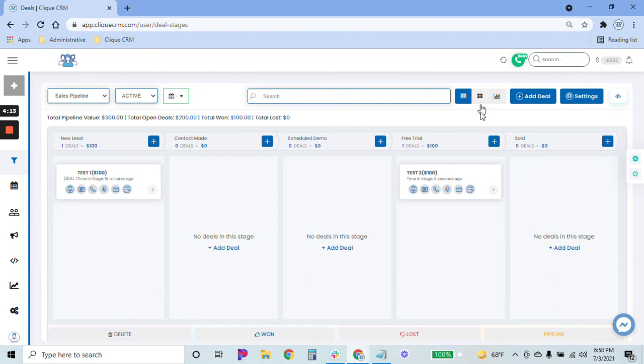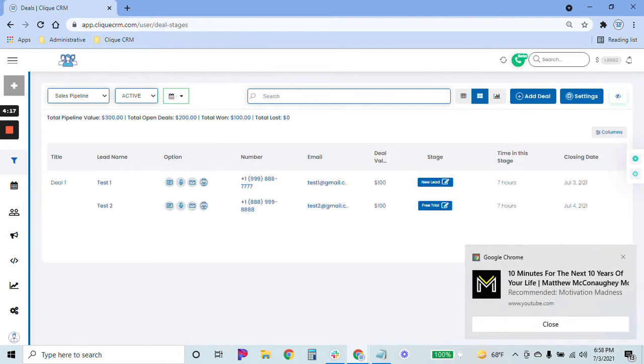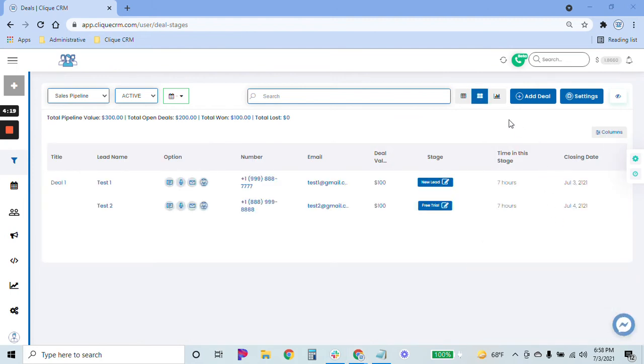And again, there are multiple views. This is the click and drag. This is the list view. So it's going to show everything here in a list version, which you can filter out information to only display what you want to see.